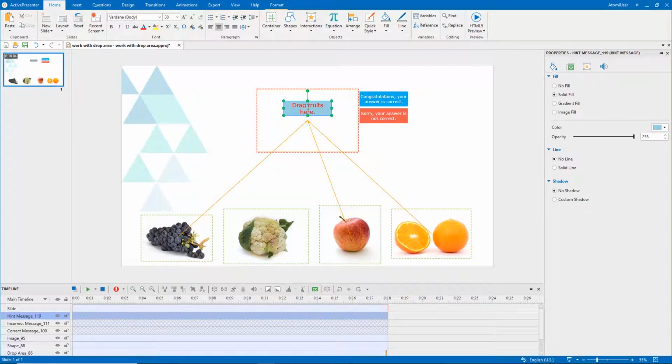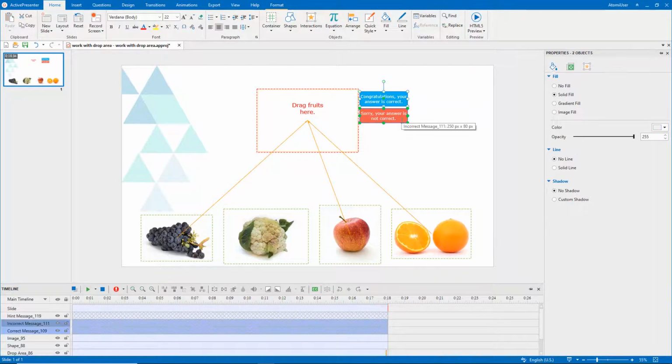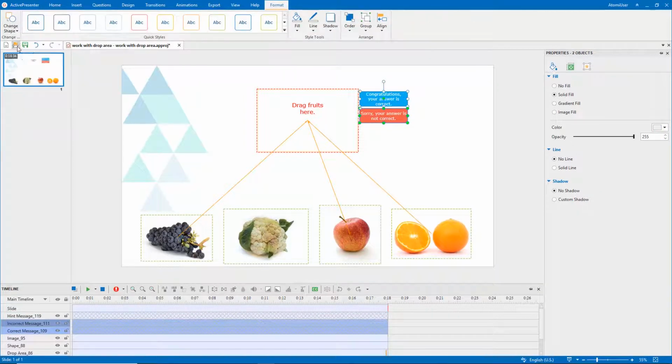All feedback messages appear with default format and text. You can customize them if you want. For example, fill the message with any color you like. Change their shape. Or change to a new text.